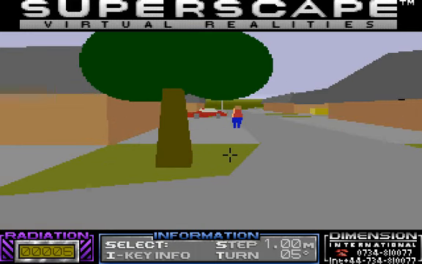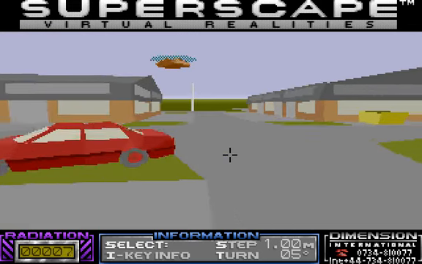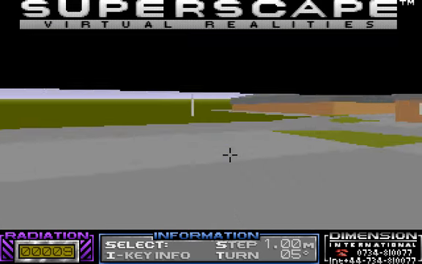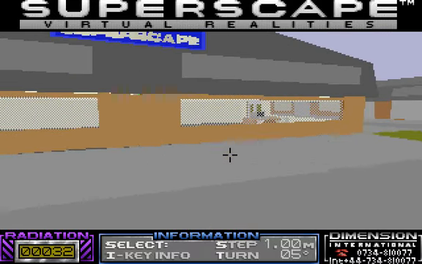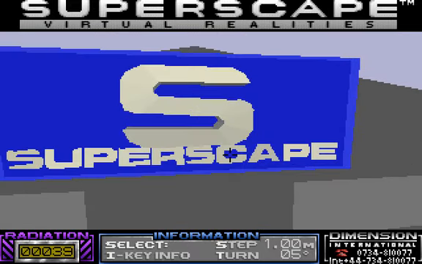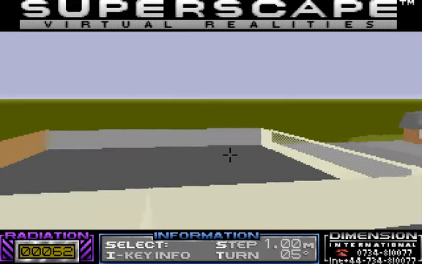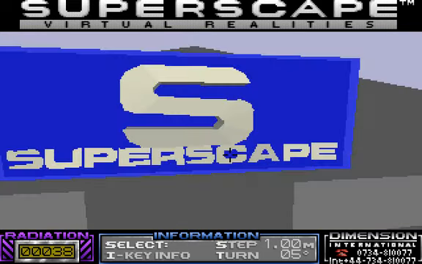Oh, I guess I should turn the detail back up. Let's keep the detail up so that we can see stuff. Oh, here we go. So here's the building with, how do I go up? There we go. With the Superscape logo. Nice. And you'll notice, if you look at the radiation meter in the lower left, it's now going up.